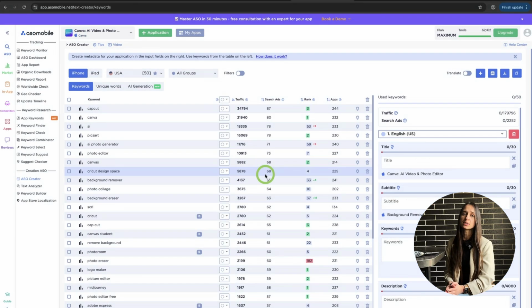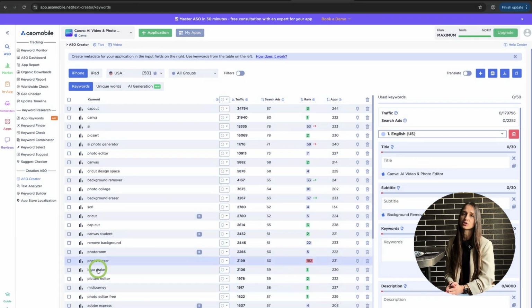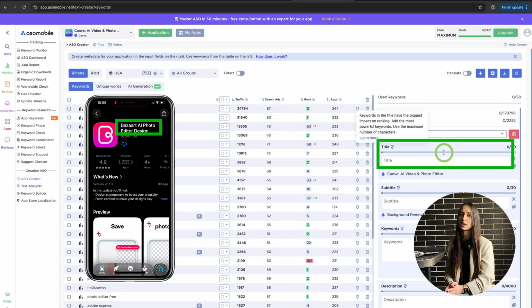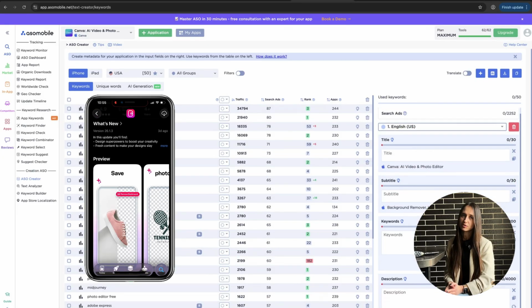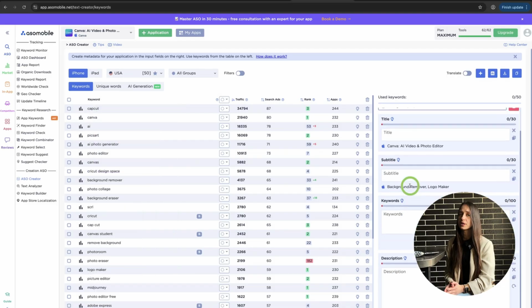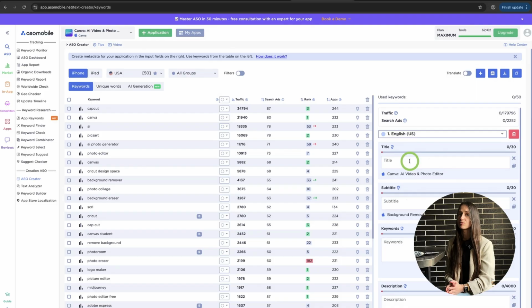To organize keywords and build metadata, I usually use ASO Creator. Here I can see my keyword list and the main metadata fields like the app title, subtitle or short description, full description, and the keyword field for the App Store. But the most important thing here is not just placing keywords randomly, it's building a clear keyword focus. One important principle in ASO is focus. You shouldn't try to rank for every possible keyword at once. Instead, it's better to focus on one main use case or core feature of the app.